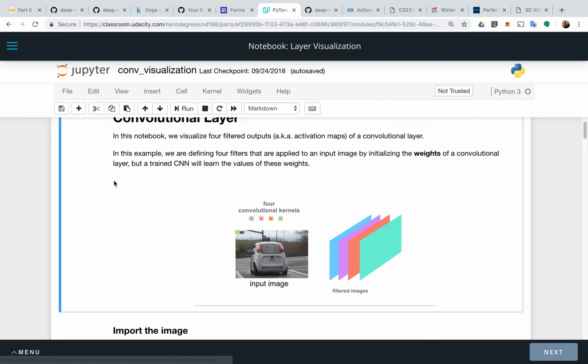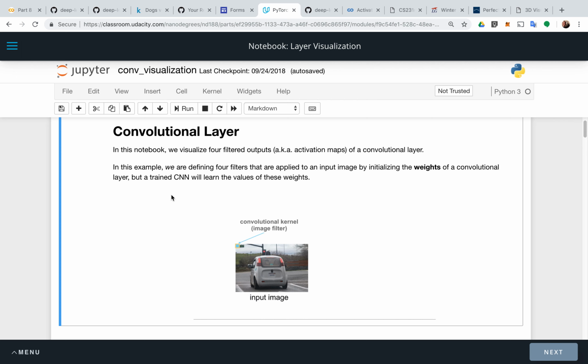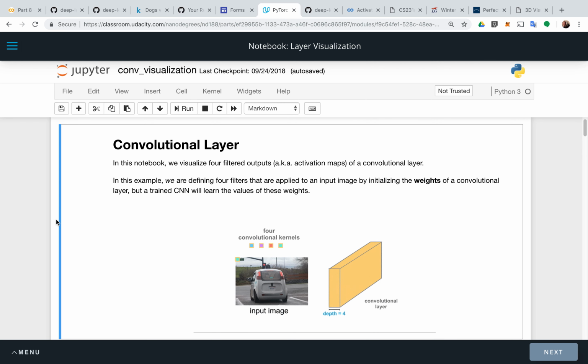I'm just going to try to read along here together to understand. This is probably my second time reading this. So, convolutional layer. In this notebook, we visualize four filtered outputs, aka activation maps, of a convolutional layer. So there are four filtered outputs, right? And this is the input image. I think it's trying to identify a car, probably, right?